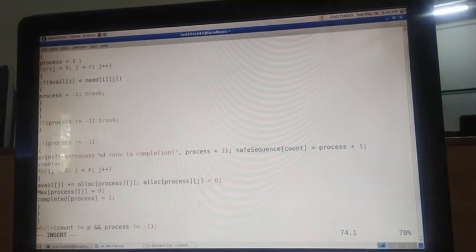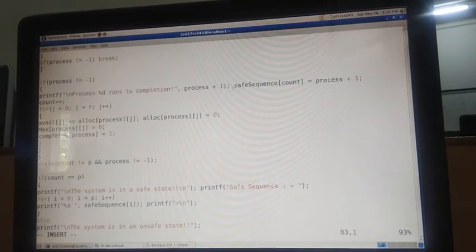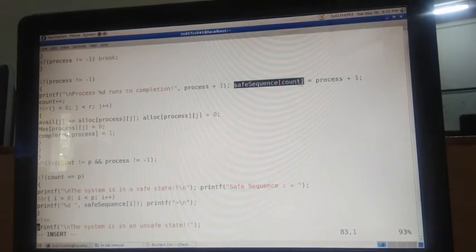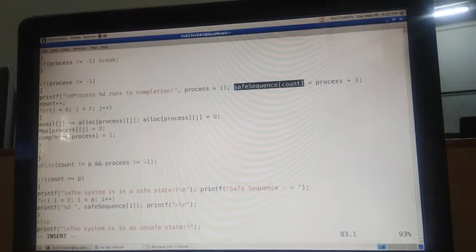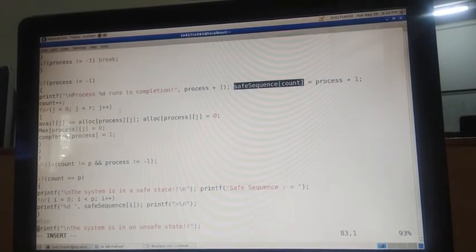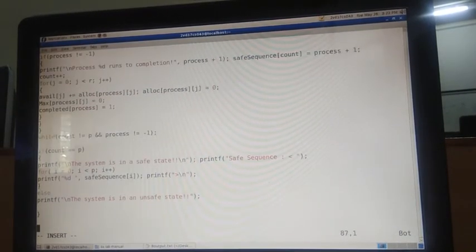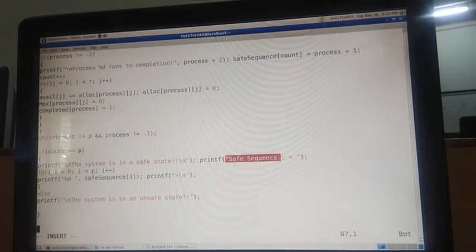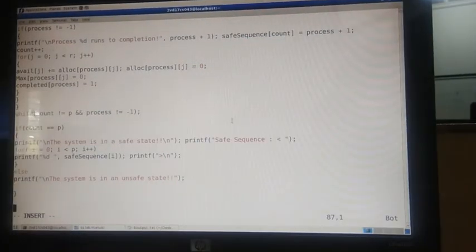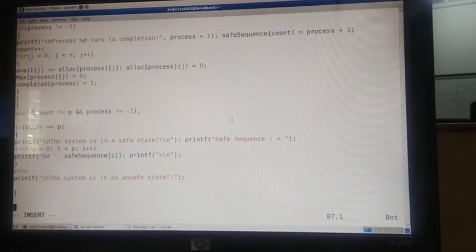Once it finishes the execution, it will be added into the safe sequence. If it has not finished its execution, then it has to wait until the remaining processes finish. Then it will print a safe sequence of the system. If successful, it will say the system is in a safe state, otherwise it will not. Now we'll see the execution of the program.